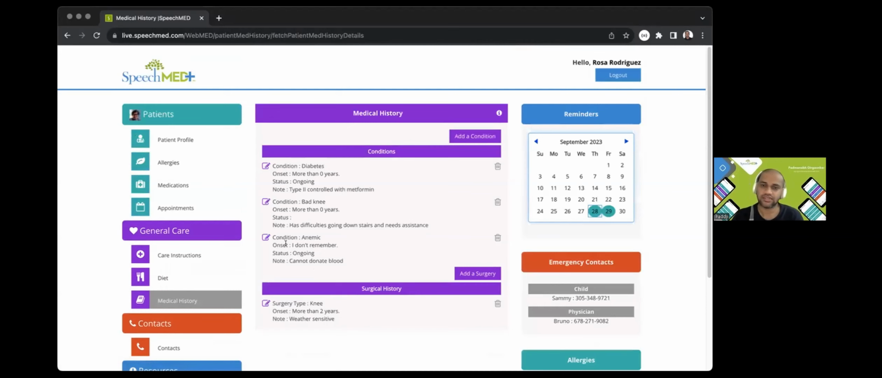Medical history. This is a mechanism through which a patient can provide all his existing conditions as well as surgical history.